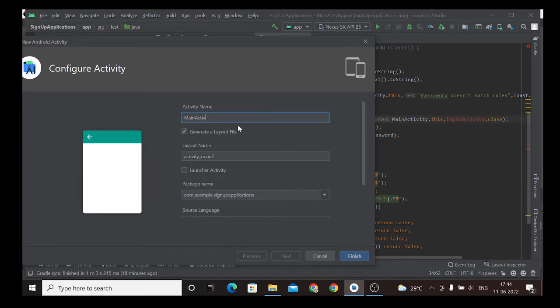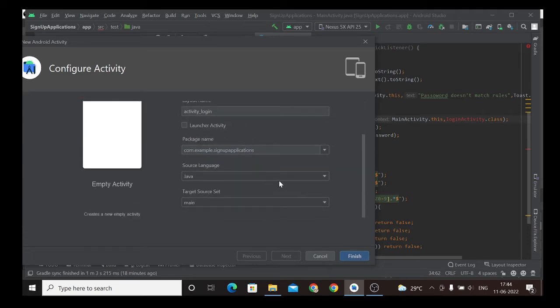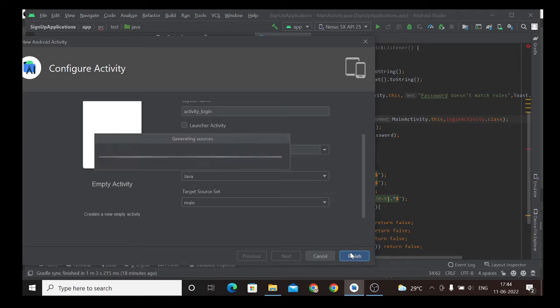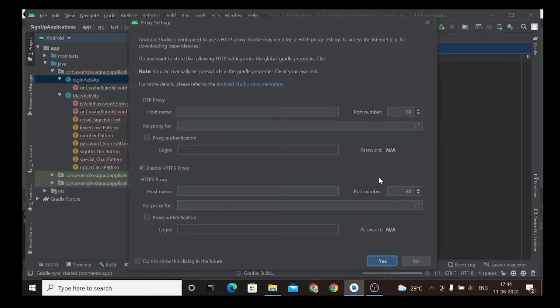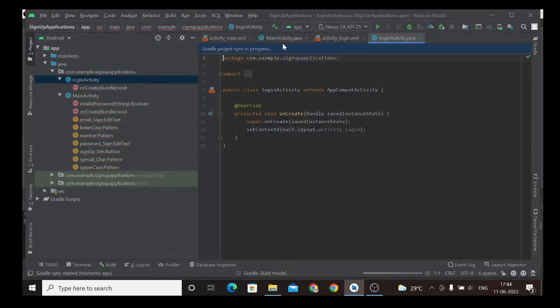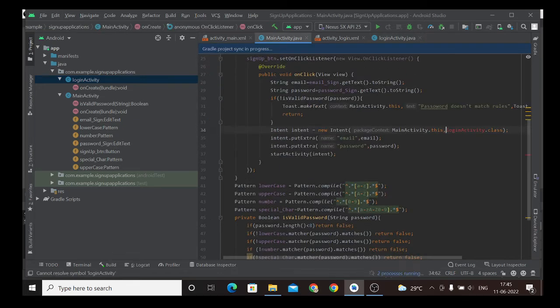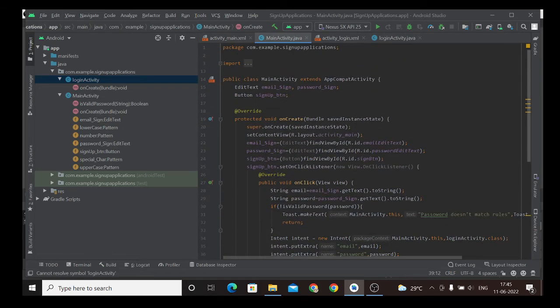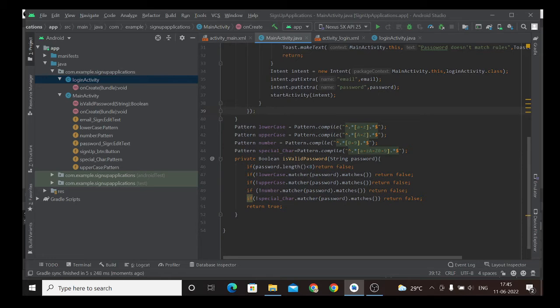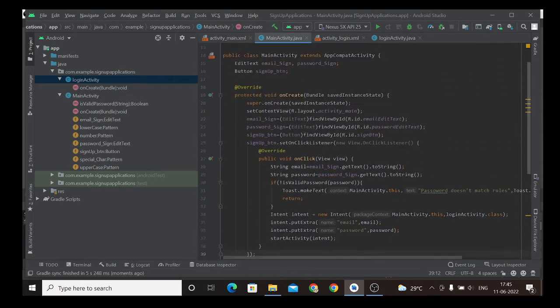Give the same name that you have given here, that is login activity, and it is going to launch. Java is there, so just click on finish. Once you click on finish, it will ask for internet, just click on yes. It will not ask also. Now you can see this particular login activity got eliminated.